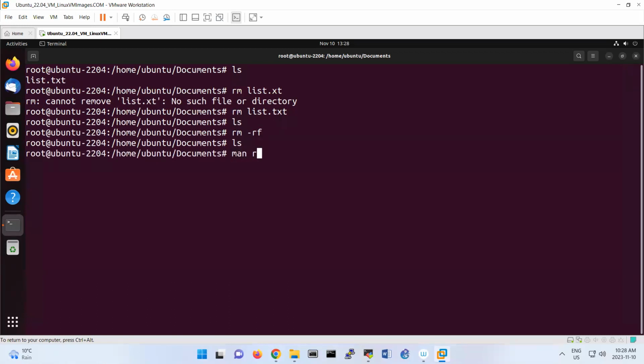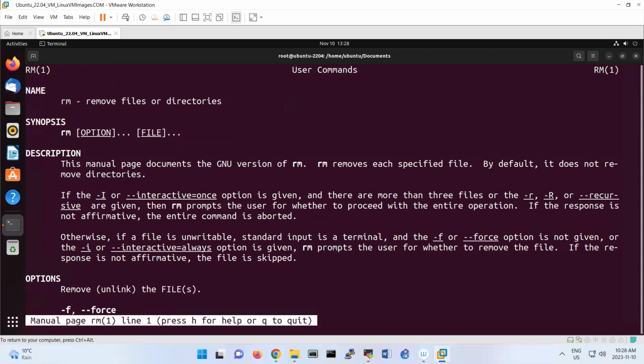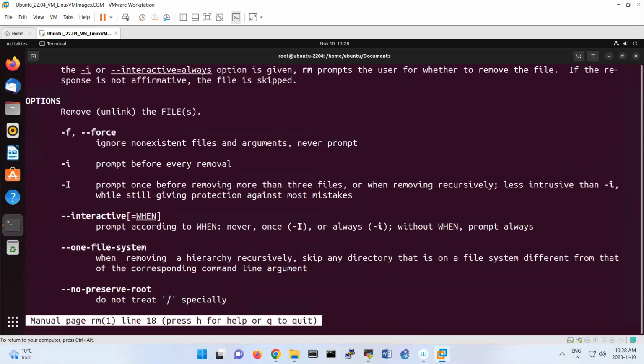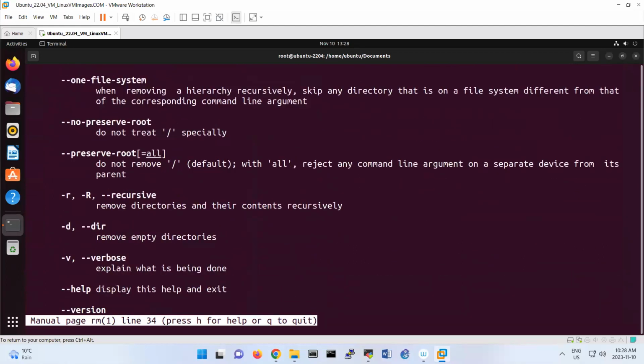Also you can use man rm. So you see that there are some options here. F is force, -i. And here we have -r, which is recursive. You can use -v also for verbose. That gives you more information.